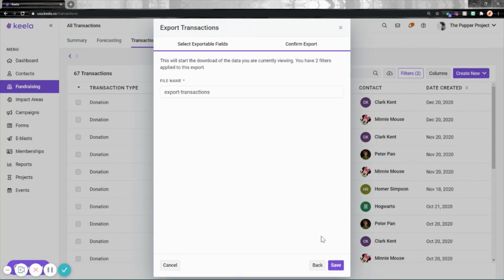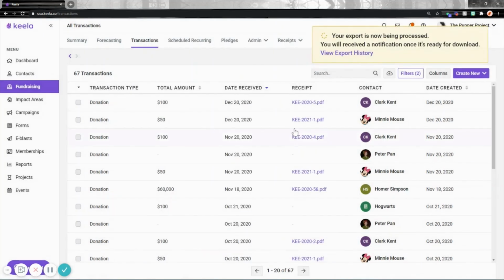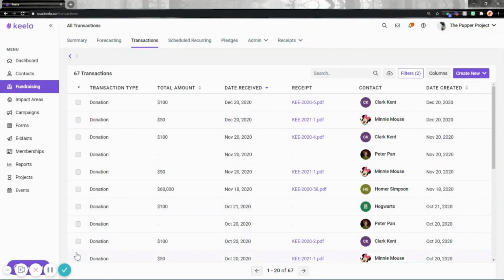And I'm not going to give it a fancy name. It's going to an accountant. They're used to funny names like this. We'll save it. So that's how you can filter a list from here and export it from fundraising.